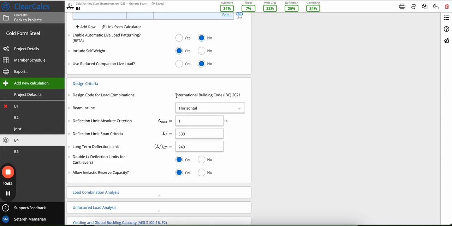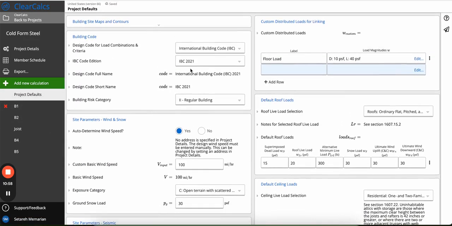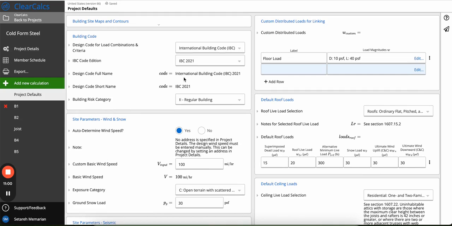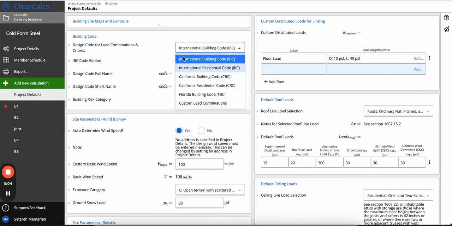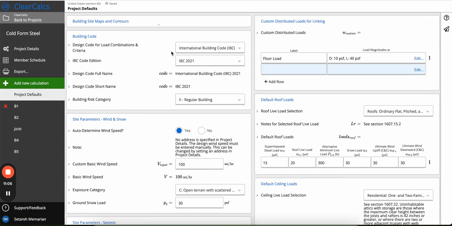You can also see that we are using the International Building Code IBC 2021. You can change this inside the project defaults if you go in the building code, and you can change the year or also the code that you'd like. This will change your load combinations.